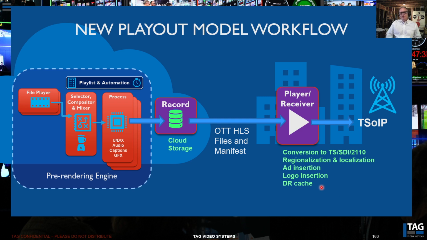It can also do regionalization, localization, ad insertion, logo insertion, and even have a disaster recovery cache if we lose connectivity, because it can just cache those HLS files, or we can push files ahead of time to it for it to play back if it loses files. So we can even push these files ahead to that player instead of leaving them in the cloud and streaming them in real time when it's needed. So there's a lot of intelligence we can put in here to really make the system resilient and really make it inexpensive at the same time.